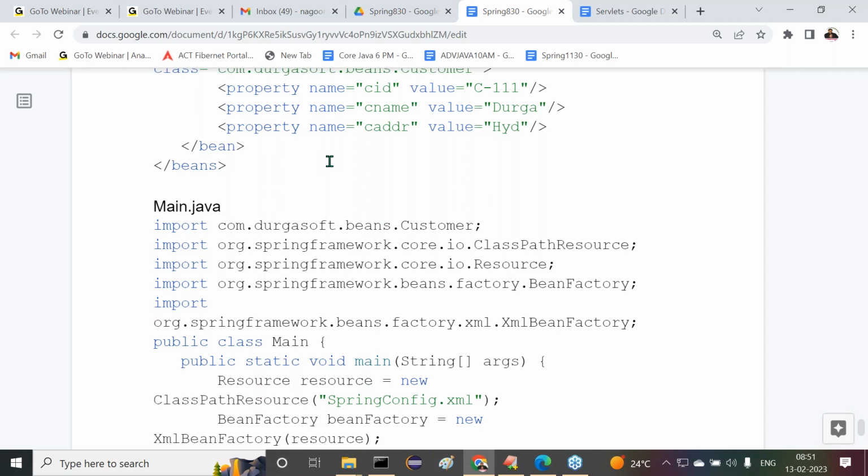What is the job of the IOC container in the Spring framework? Just to create objects and manage these objects, maintaining objects in the sense of supplying those objects to the application. One conclusion is very clear: for the bean classes we created, with the application logic we provided inside them, we are not going to create the objects. The IOC container will create those objects and supply them to the applications.